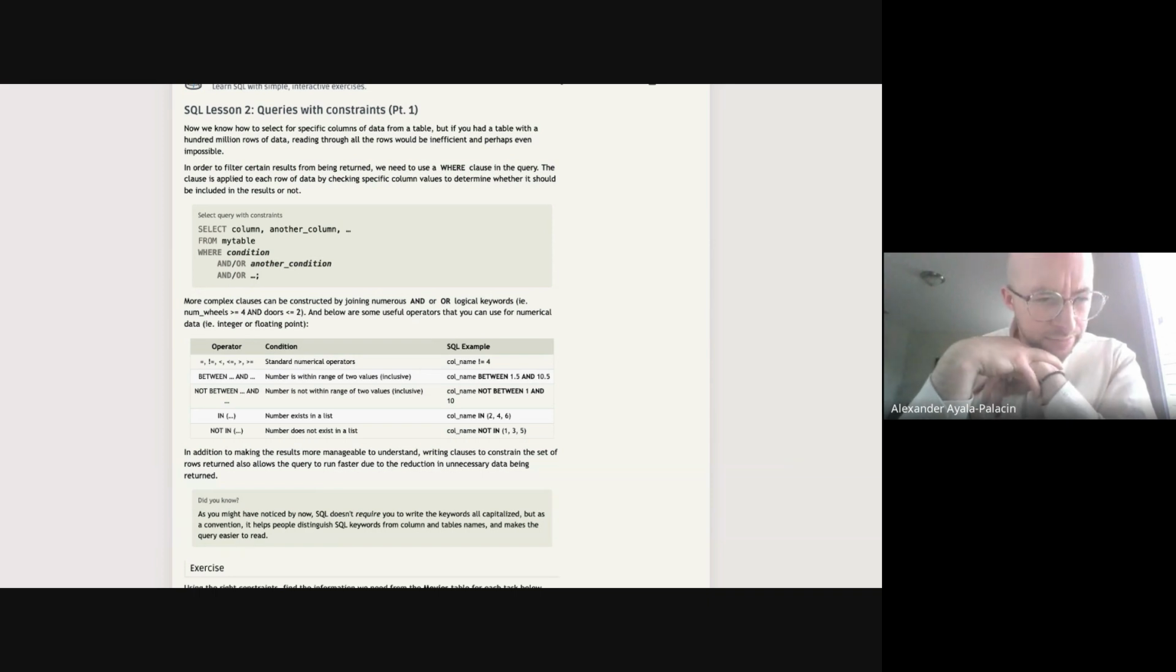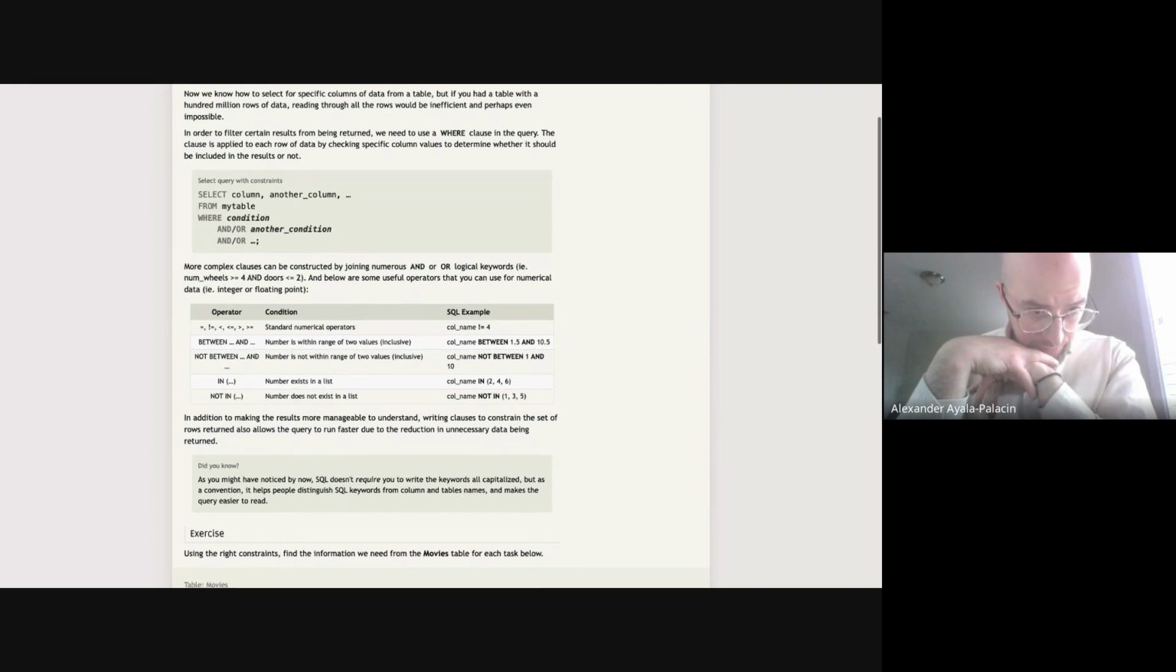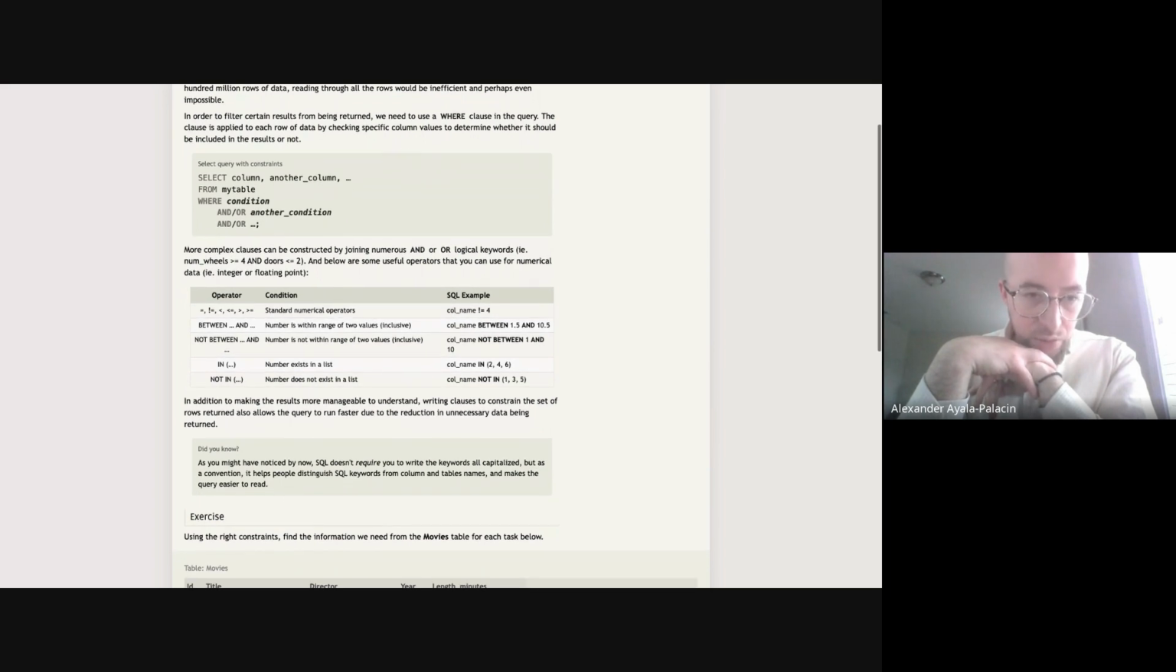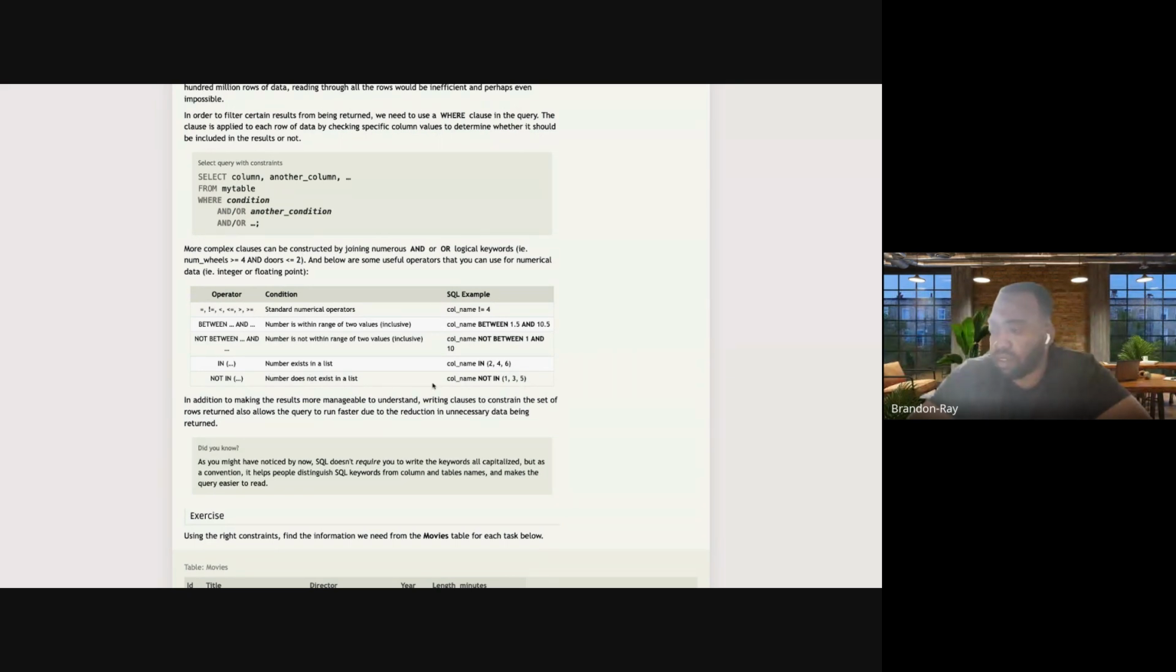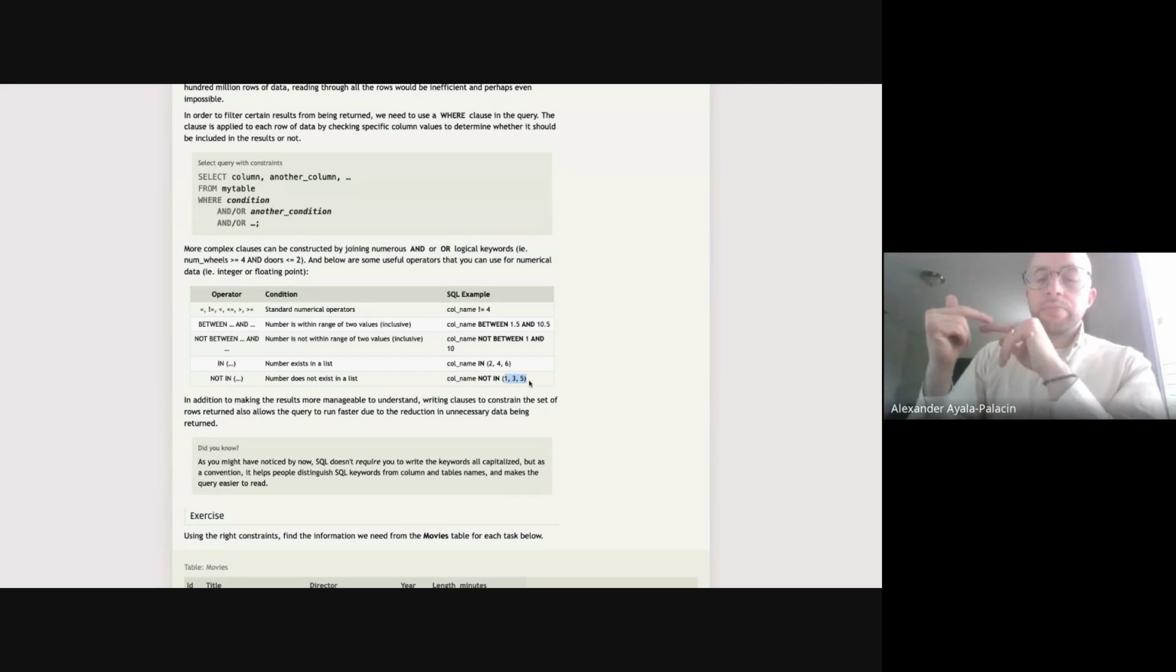So let's see some examples for the conditions. Like we know already, if statements are less than, equal to, not equal to. Oh, so BETWEEN. It's kind of Python-y, like a sentence, so you can just read it like a sentence. NOT BETWEEN. NOT IN, the number does not exist in a list. So we'll probably bounce up and down the page when we go through the exercises.